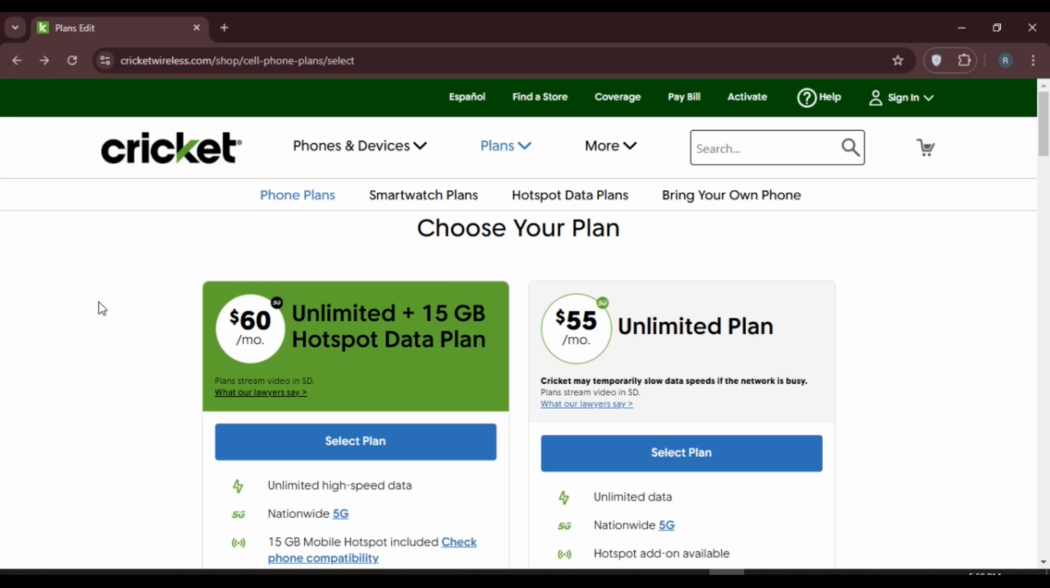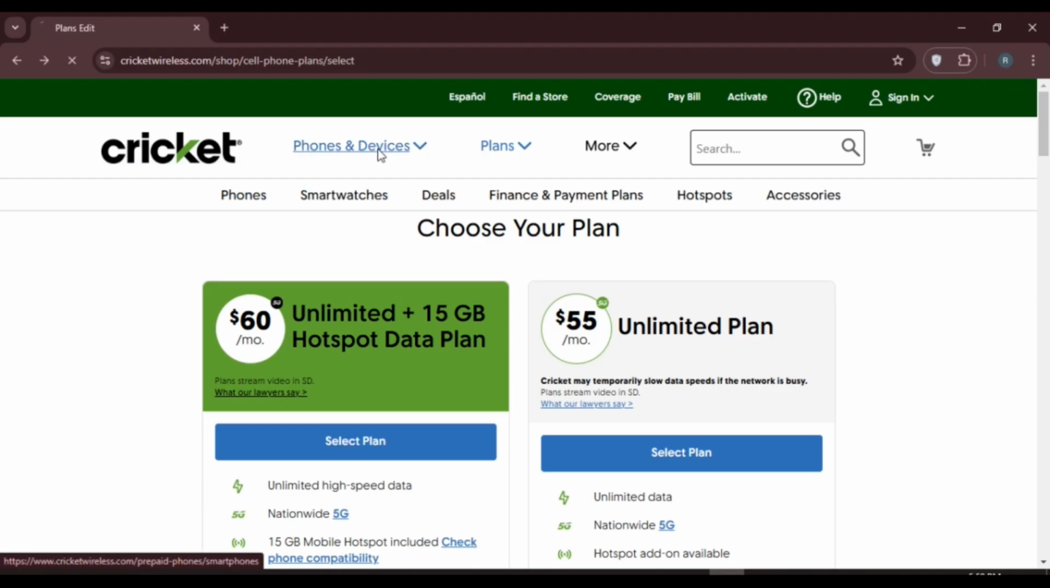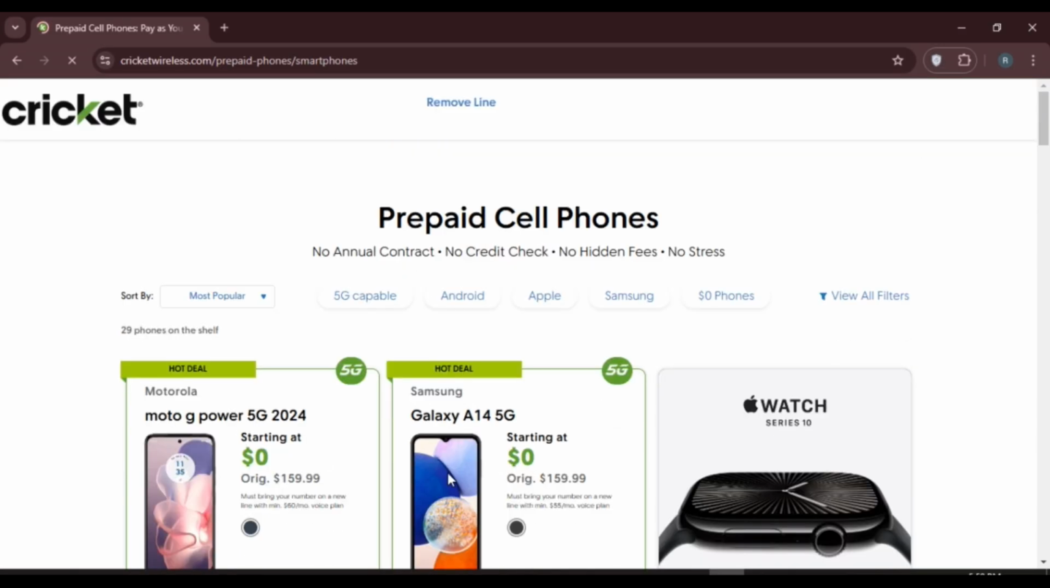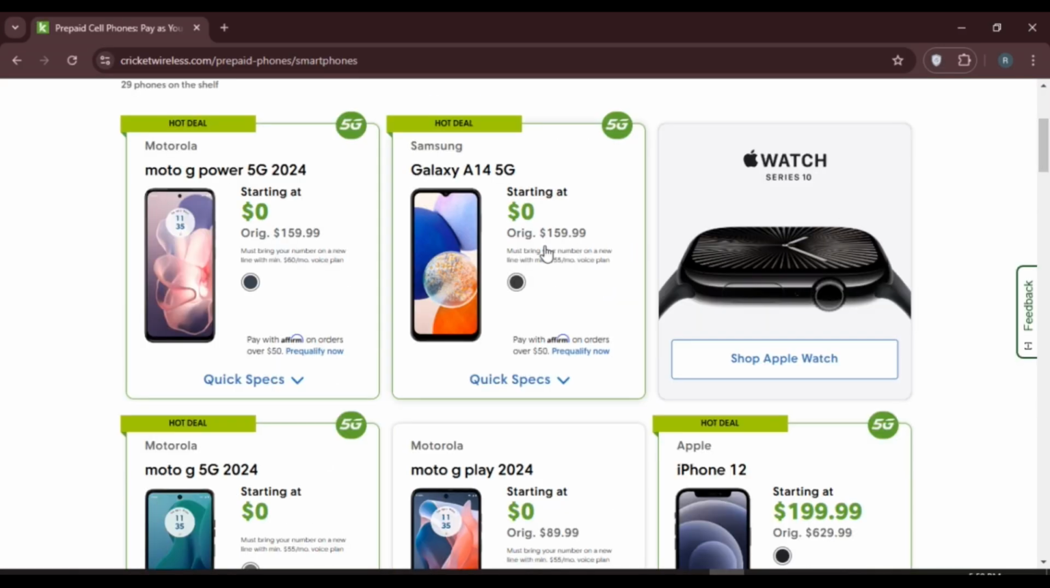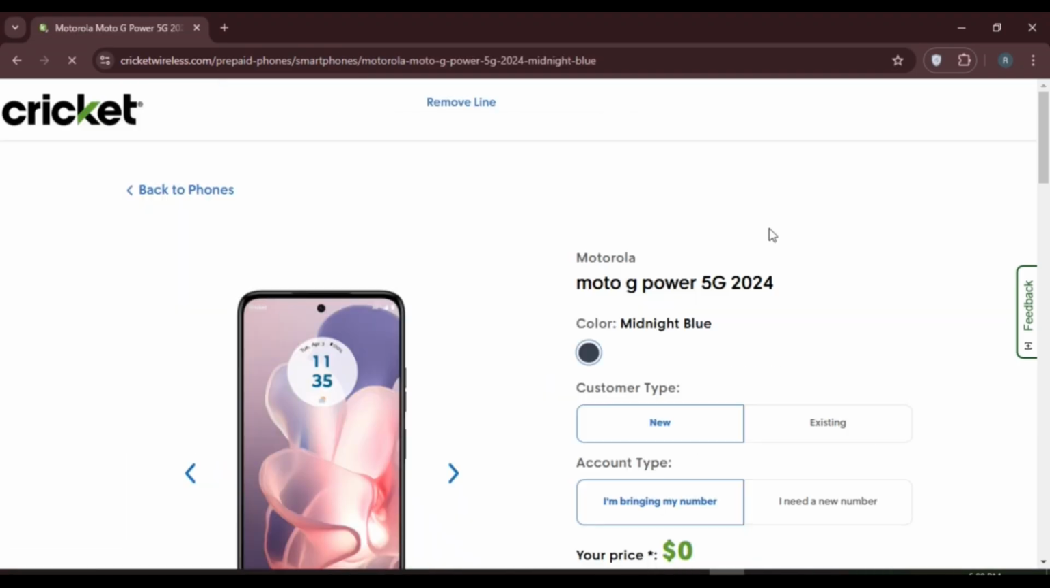So if you want to view the cart, it is very simple. First of all, I'll tell you how to add something to cart. All you have to do is click on this option, phones and devices. Now here you can see several cell phones. Click on the cell phone that you like the best. Now you can see over here you'll be led to this kind of interface.